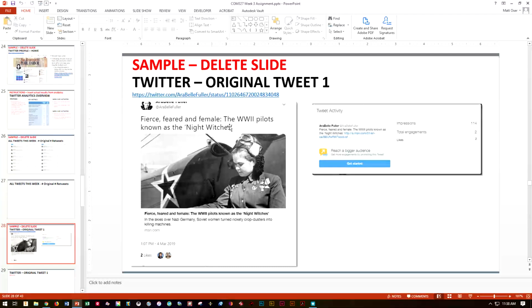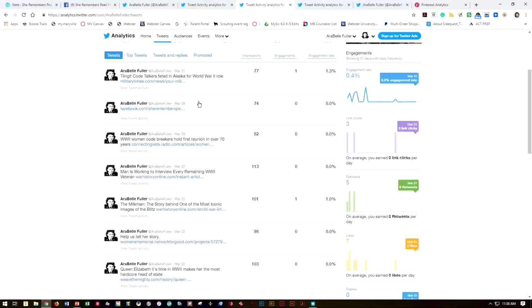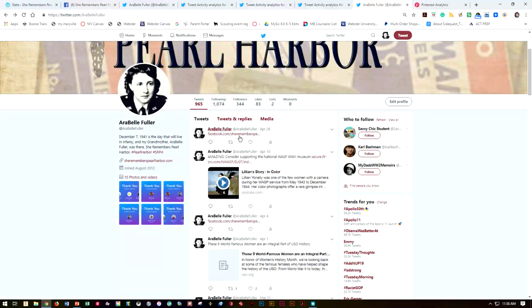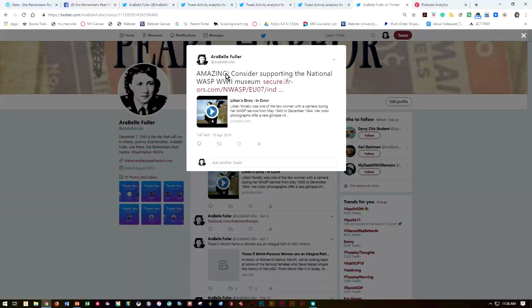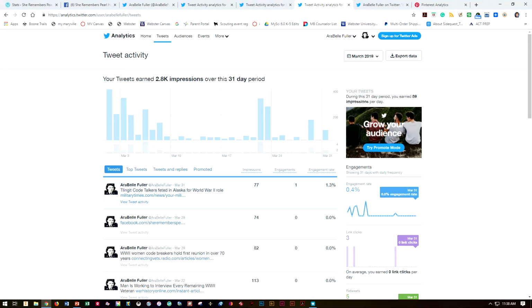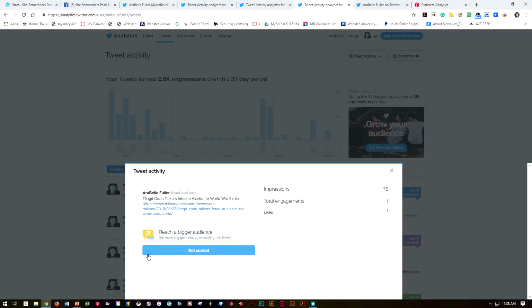Then you're going to give me your individual tweets themselves. So if you go into Twitter and click on your individual tweet, it's going to give you that information. You can also see that this is where you would get that address for the individual tweet, so you can take a picture of it that way. Or you can go into Tweet Analytics and you can click on here. If you do tweet activity here, this will give you that information as well.